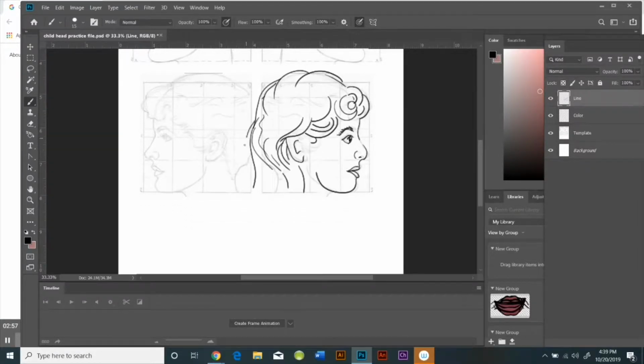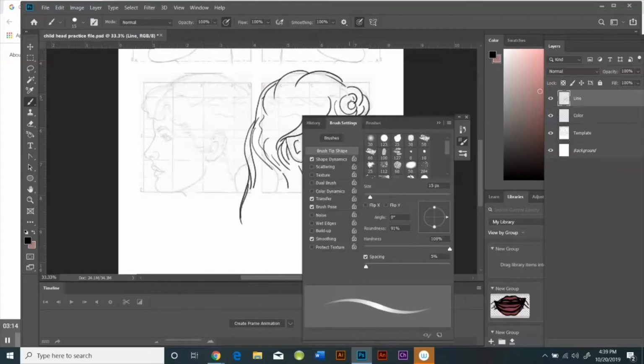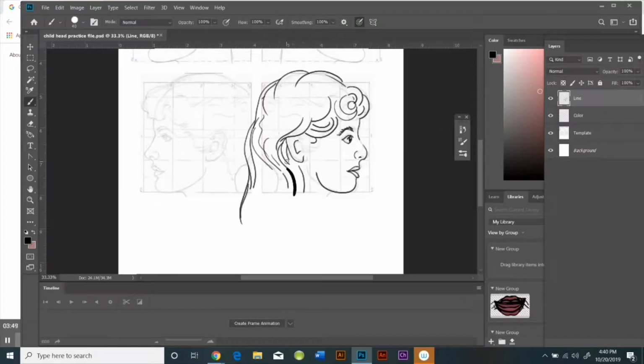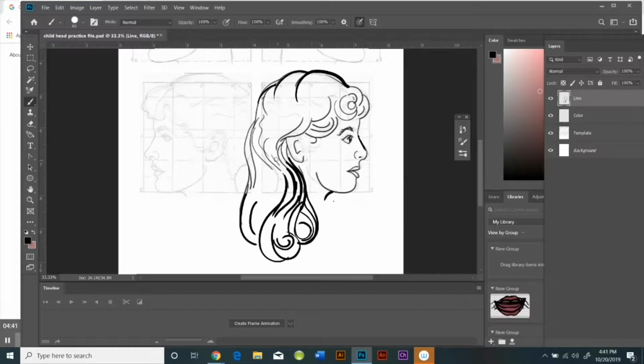Anime characters tend to have bigger eyes and smaller noses. More stylistic cartoon characters tend to exaggerate certain features, so it's really up to you. You don't have to use accurate proportions. The template is just there as a guide.